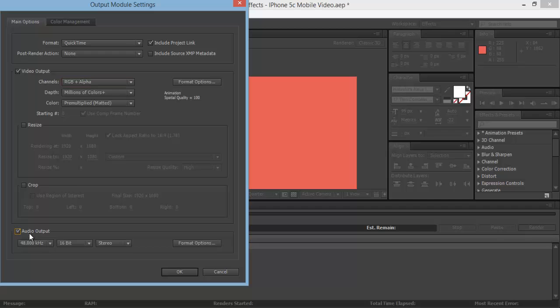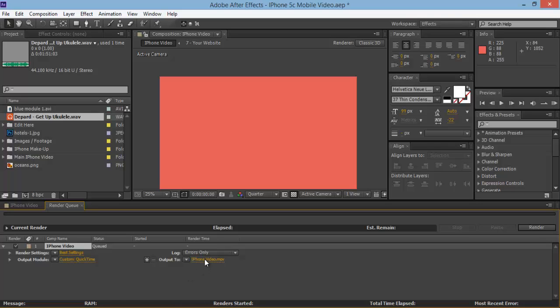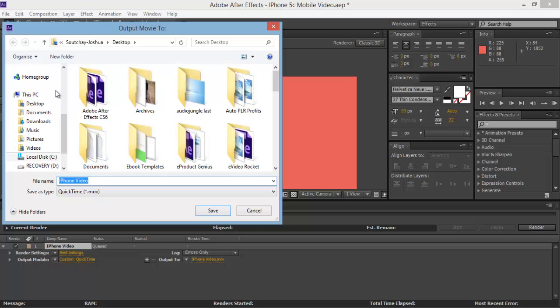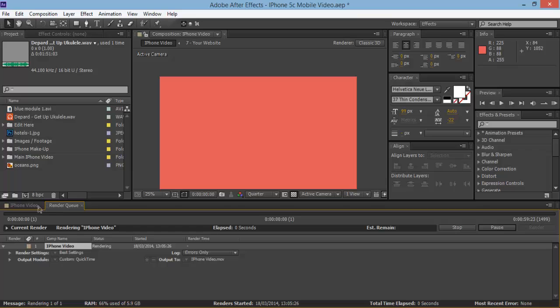And also, if you want to use audio within After Effects, click on audio and change up the settings however you like. If you click on here, you can rename it and choose where you want to save it to. So call it maybe iPhone Video, save it to your desktop, and then hit render. You'll see a yellow bar come across, and once it gets to the end, you'll hear a little beep, and basically the video will be done.